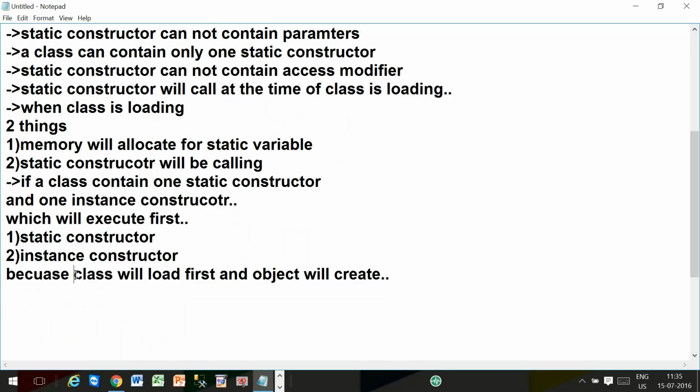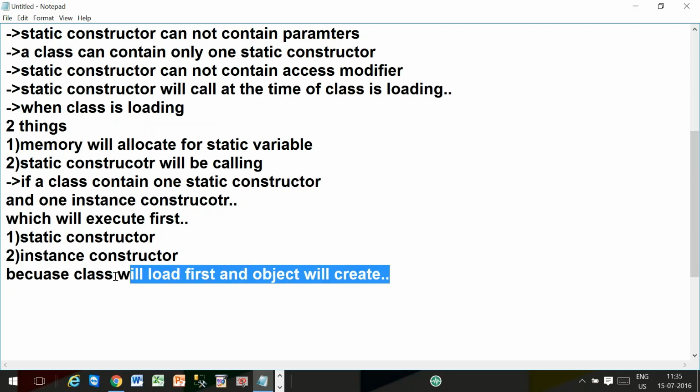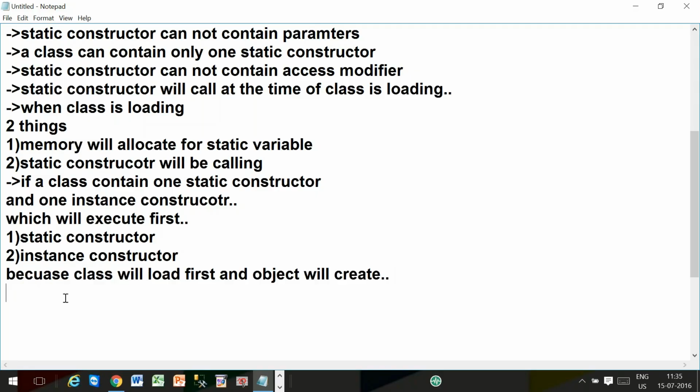Class will be loading first, then only the object will be created. The static constructor will be executing at the time of class loading. The instance constructor will execute at the time of object creation. So if a class contains one static constructor and one instance constructor, which will execute first? Static constructor first, second instance constructor.